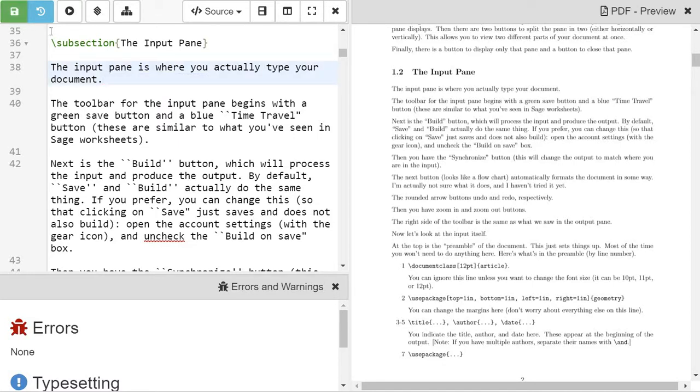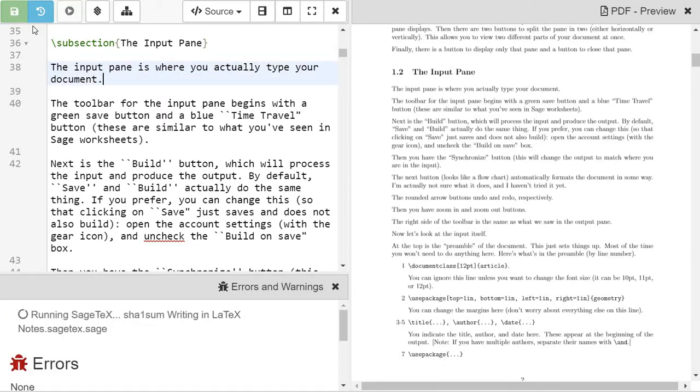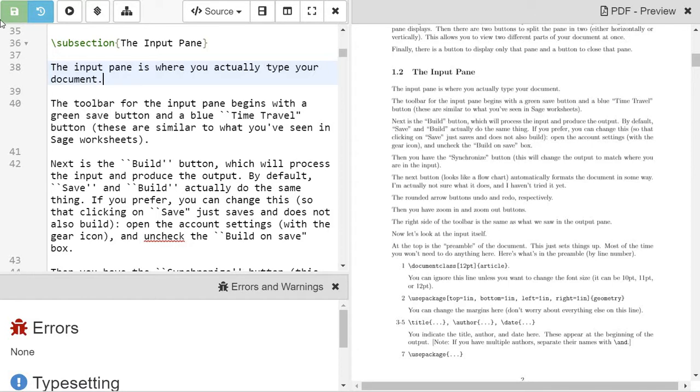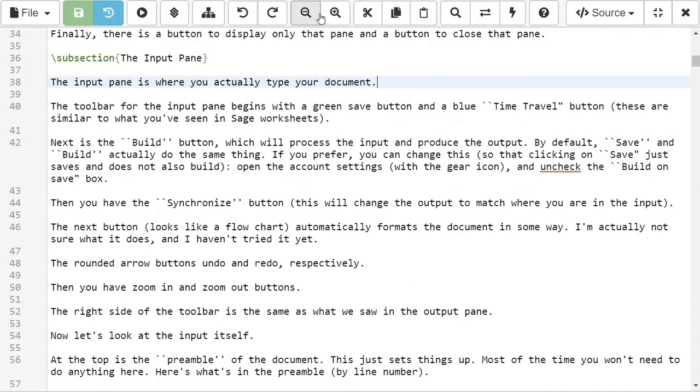So let me take that out. And when you hit build, it automatically saves. But when you hit save, by default it automatically builds, but you can turn that off if you want to. Okay. And then there's the synchronized button we saw. This button reformats your input to kind of match some sort of standard model that somebody came up with. I'm not sure exactly what that does. I haven't tried it. That's a new feature they just added, so I'm not going to push that button, but you can if you want to.